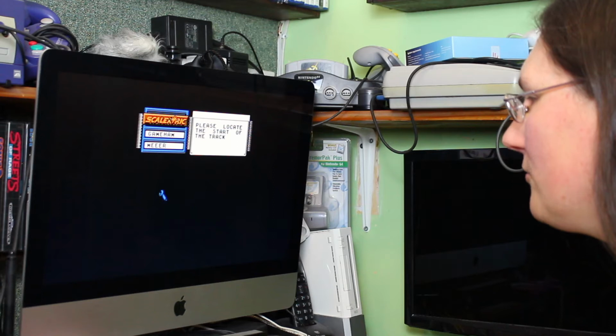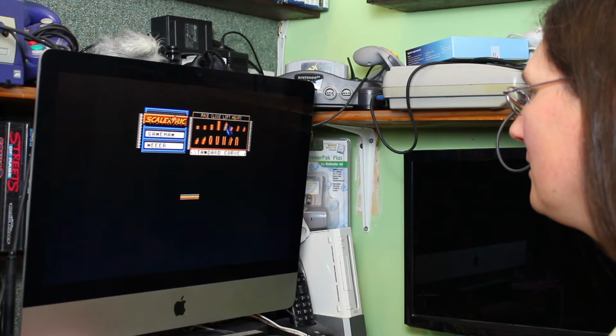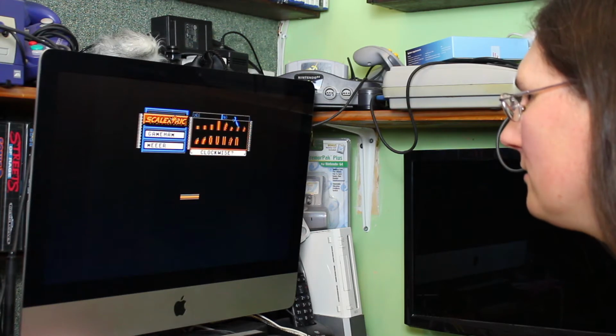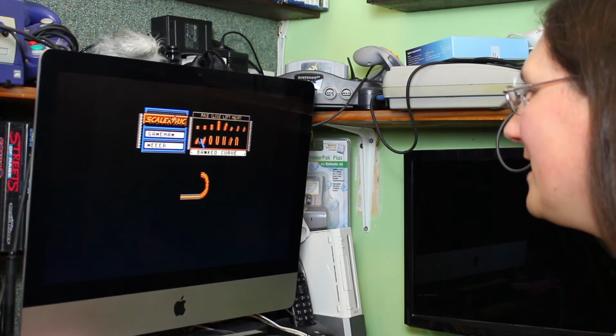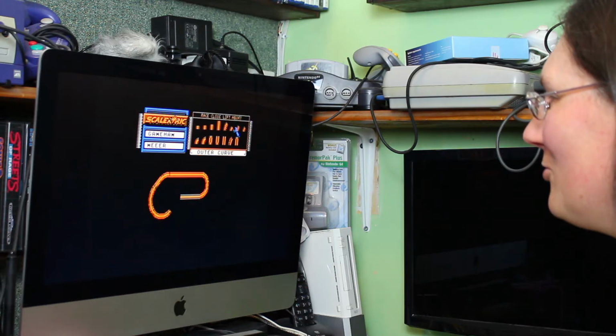Please locate the start of the track. Let's say right in the middle. Horizontal. I'm going to want a long bit. Then let's have a banked curve. Clockwise? No, we want to go... Yes, that's what we want. We're going to make a massive corner. Then we're going to try desperately to line this thing up.